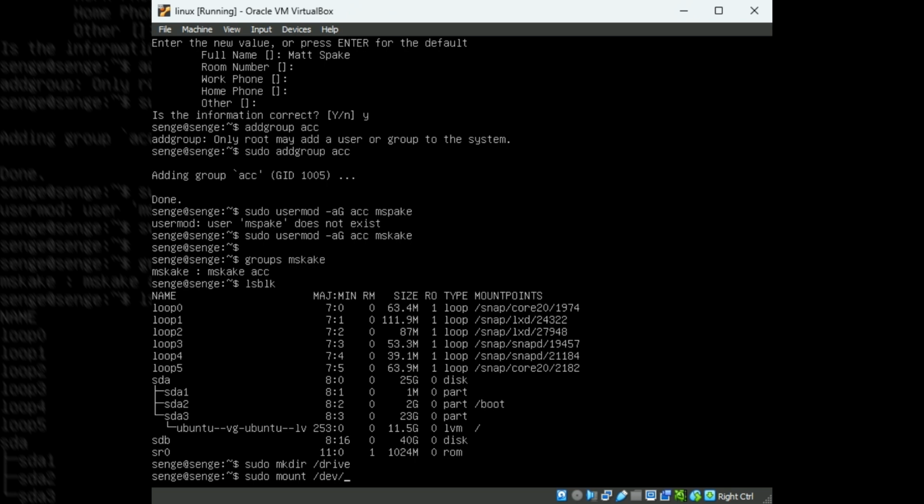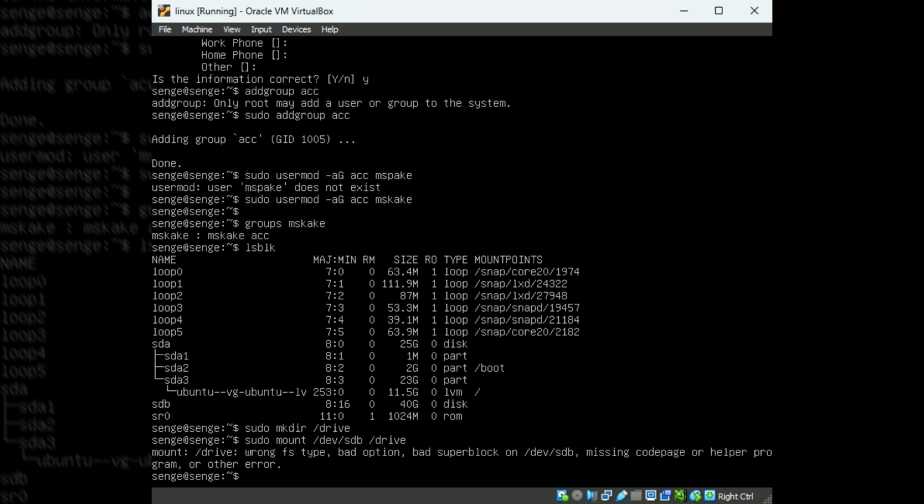Slash drive. Okay, mount /dev/sdb /drive gives a wrong fs type, bad option error. The problem is I'm not sure which directory my disk is located in, but this is the code that you can use for that.